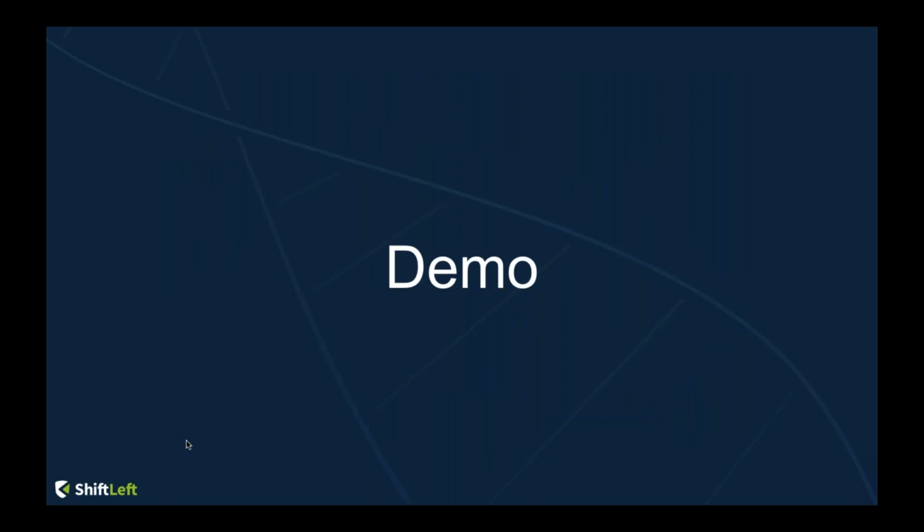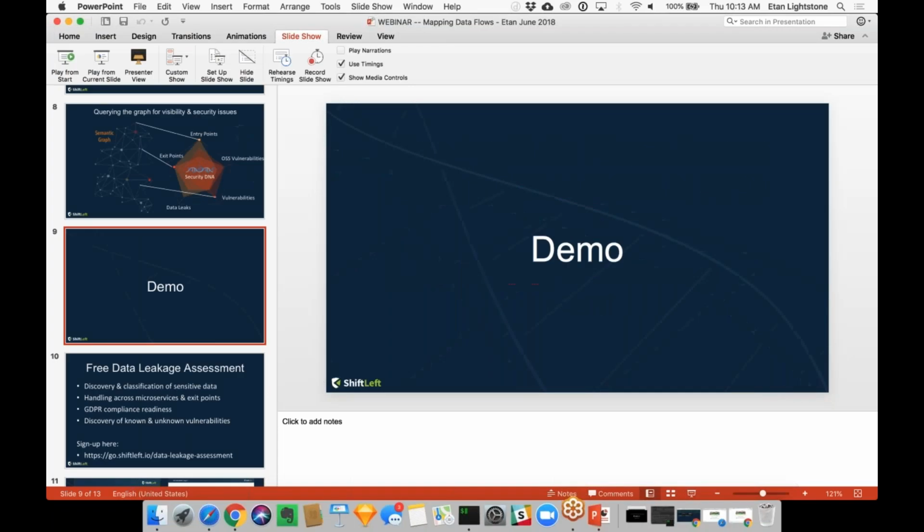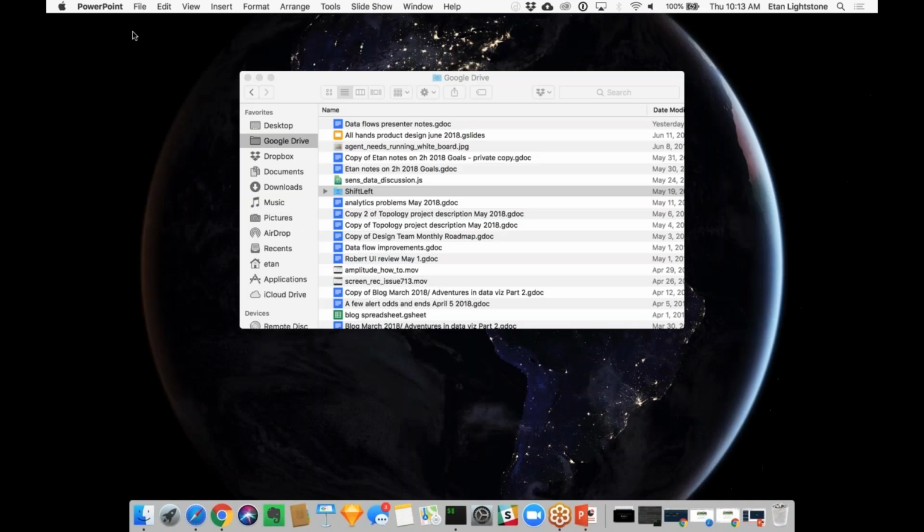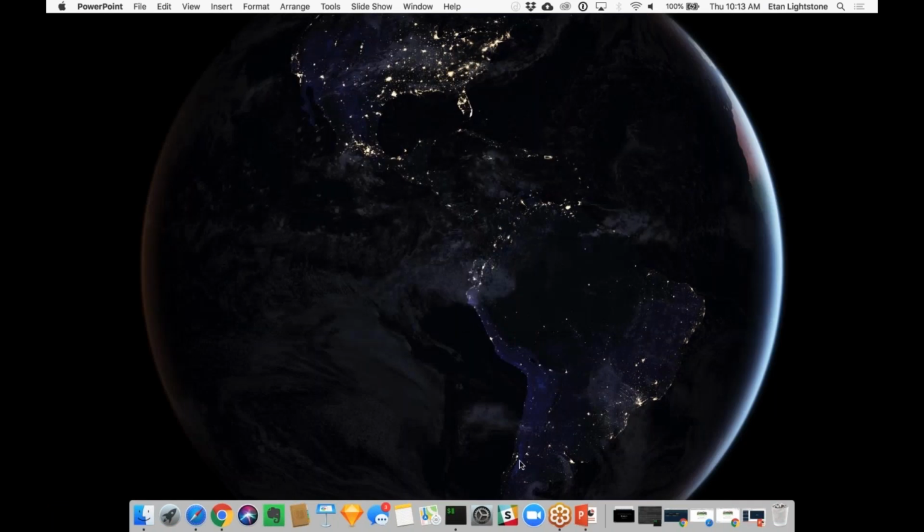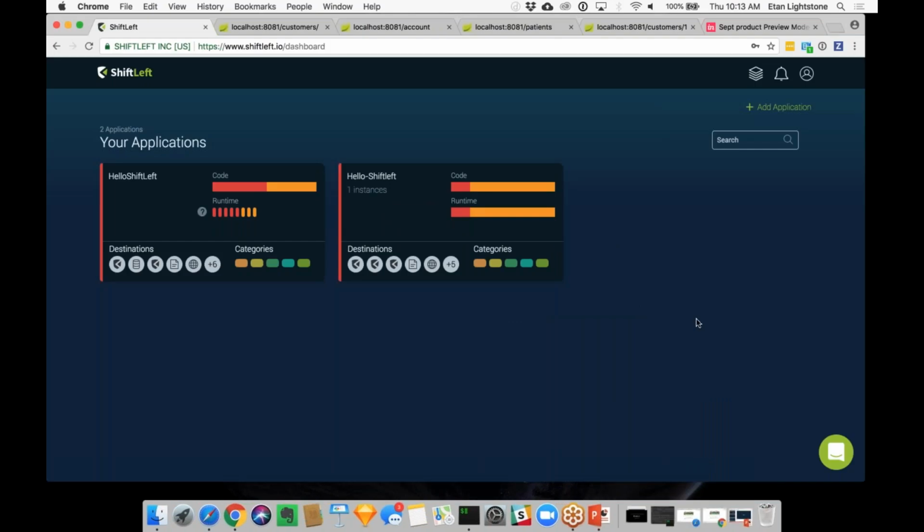So I'd like to show you a demo of our software to give you some examples of how this technique works in practice and ways that we visualize some of these concepts in a user experience. So let me just quit out of here. Okay, so right now we're looking at the Shift Left dashboard.